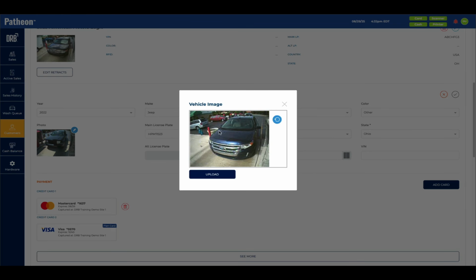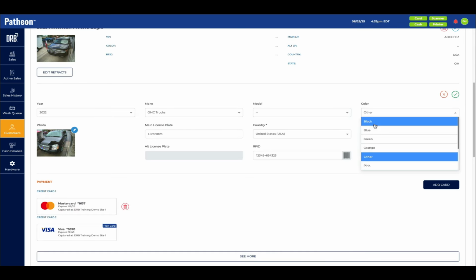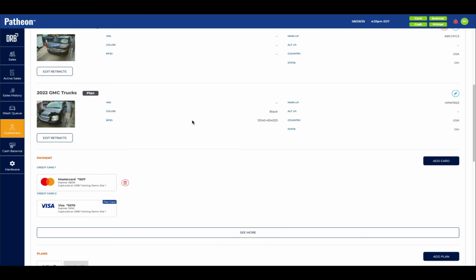And if you have the vehicle in the lane and you have attended hardware, you can actually press this button to capture a new image of the vehicle. Now, since it's a simulated image, it's not going to actually match the Jeep Wrangler, but you get the idea. There, we updated it to a GMC truck. And that's editing vehicle details for active plan vehicles.